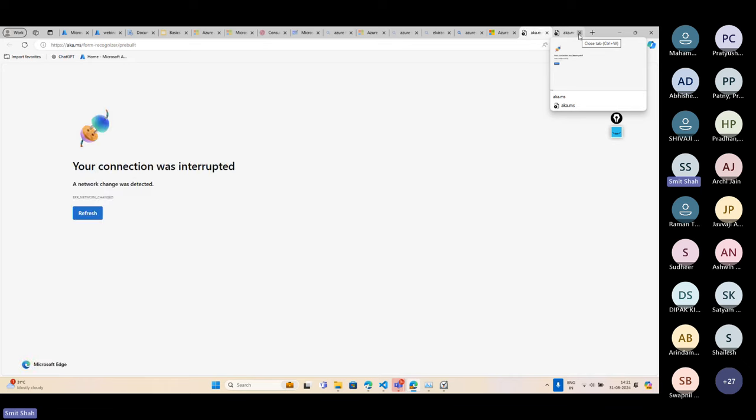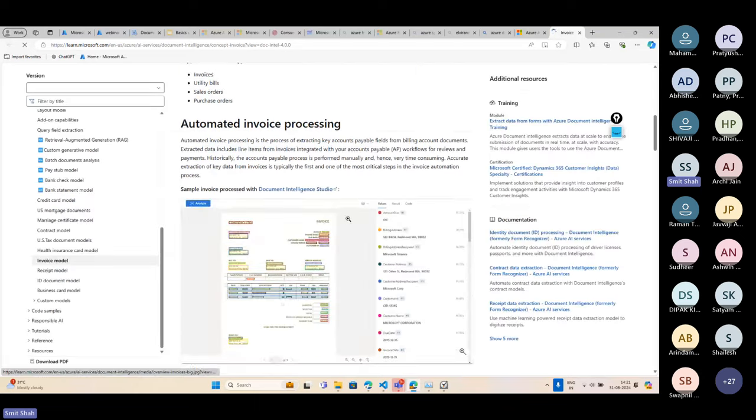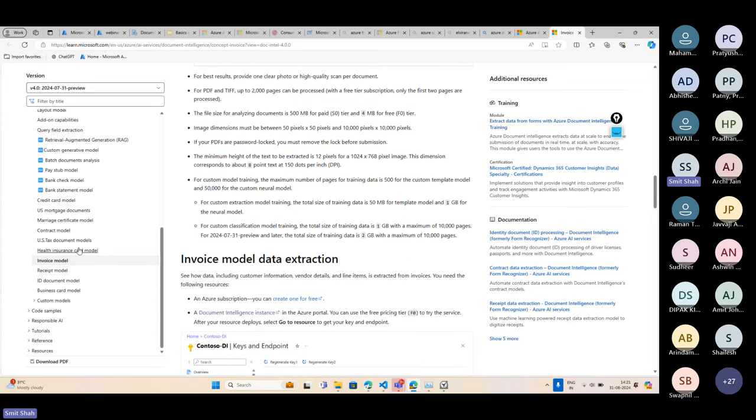So I wanted to show you the ready-made AI models under this category of service called document intelligence service. And I wanted to show you that for different types of documents, we have different models. Okay, so you can see for invoice, we have a model called prebuilt invoice. This is the model name. Similarly, for different other types, we have different models.